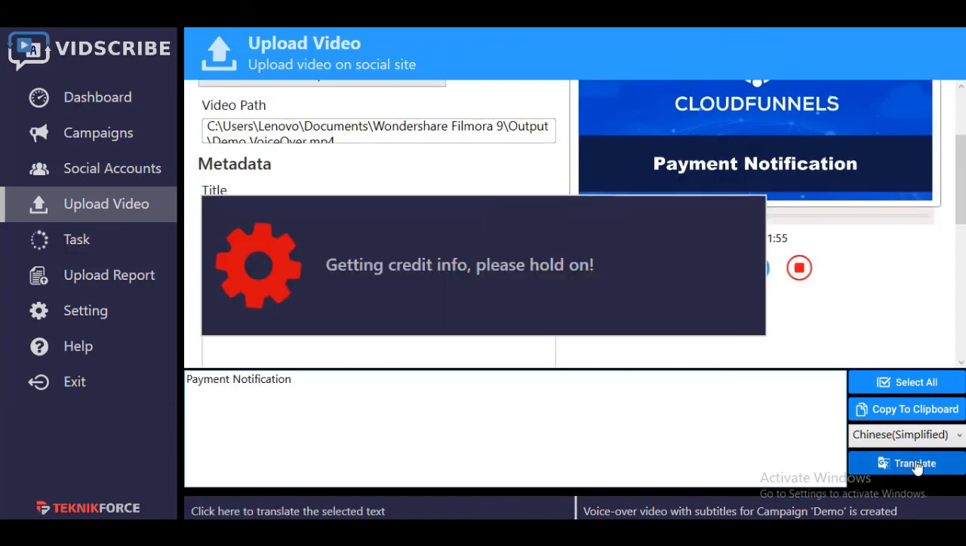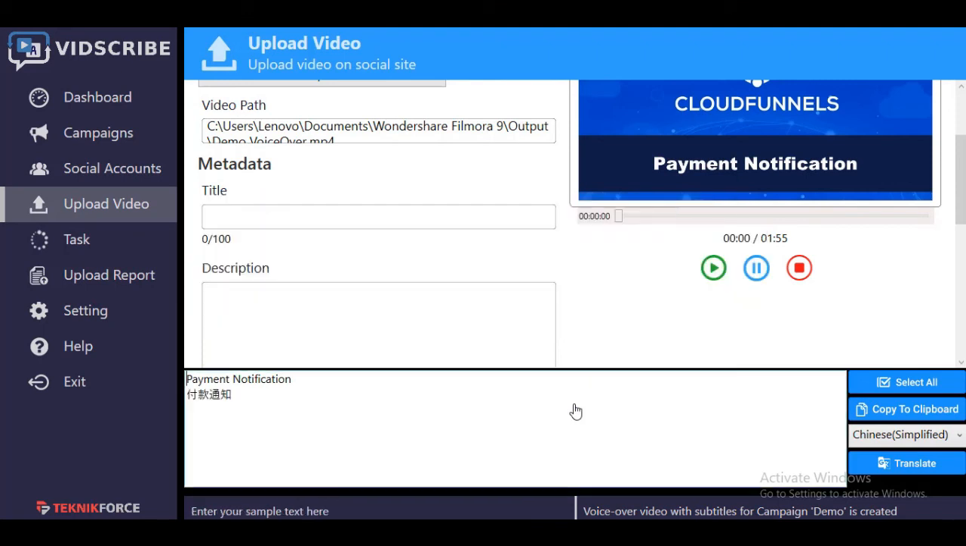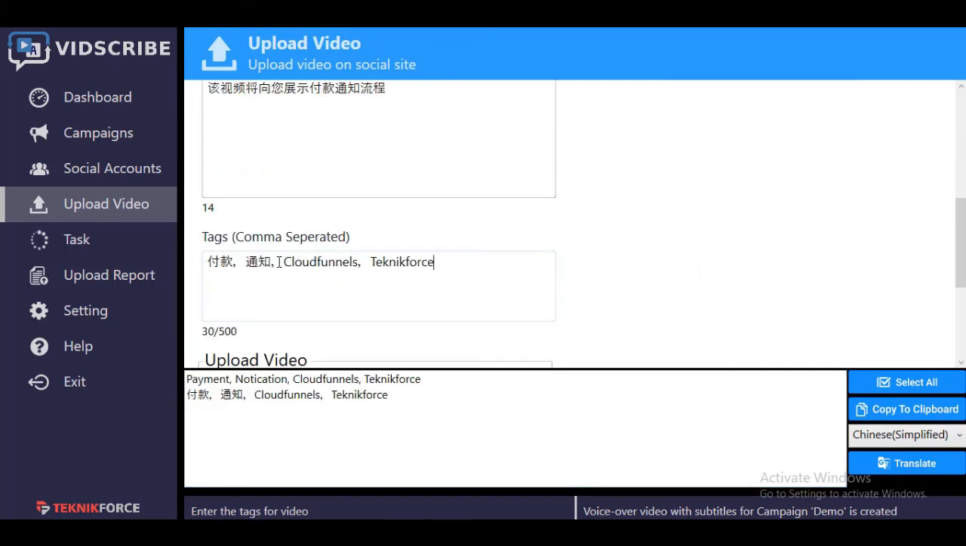Let us try to translate these words for our title. Click the Translate button. You will see it is being translated from English to Chinese. If you want to copy it as your title, just copy and enter them in the title box. If you want to have more Chinese text for the description, you can translate again. Copy and paste them in the description box. Same goes for your tags.